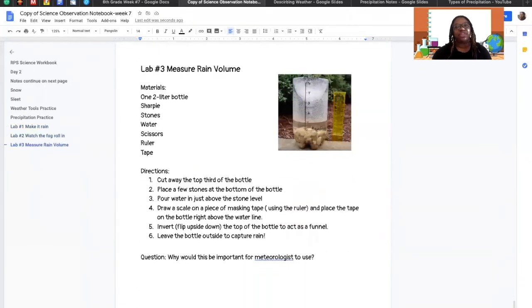Then we have a third mini lab, measure rain volume. So the materials you'll need are one 2-liter bottle, a Sharpie, some stones, water, scissors, ruler, and tape. All right, so what you're going to do is cut away the top third of the bottle, right? So right when it starts to be straight, you're going to just cut at the top of that part. You're going to place a few stones at the bottom of the bottle, pour water in just above the stone level, right? Then you're going to draw a scale on a piece of masking tape using the ruler and place the tape right above the water line.